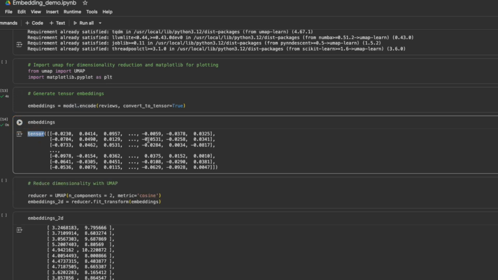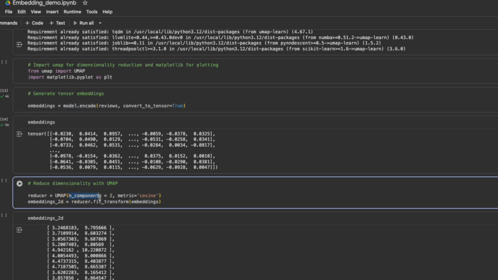Okay. Now we have to reduce the number of dimensions. So I'm just passing n_components 2. Okay. So it's a two-dimensional thing we are passing, and the similarity metric which we are going to use is cosine. There are multiple similarity metrics, so we are going to use cosine here. So we are creating this with this similarity metric and number of dimensions, and this is being fit into this embedding with fit_transform. Okay.